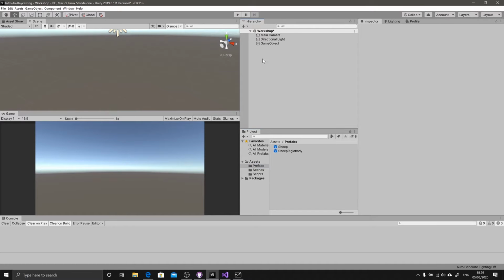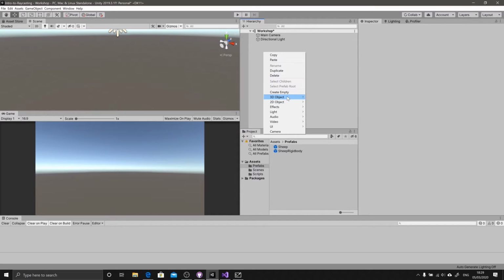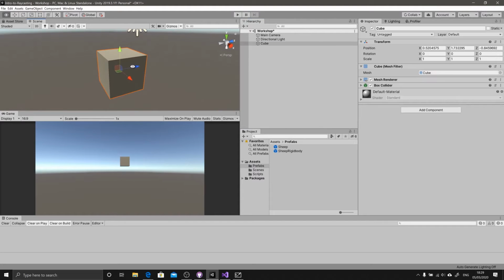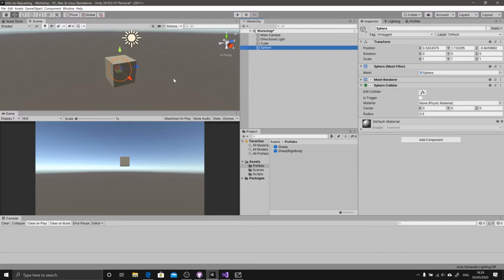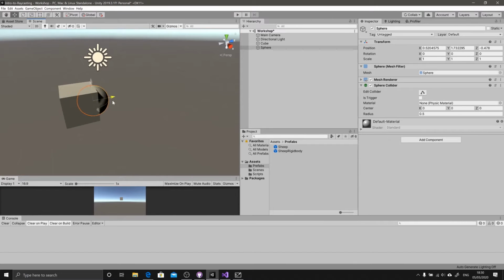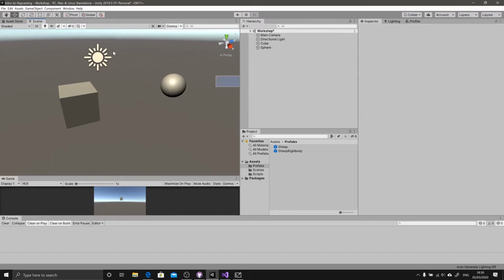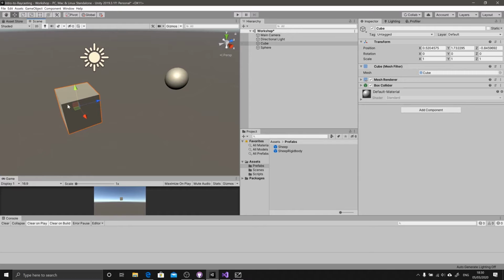Let's go ahead and add in a new scene, add a cube and a sphere. Okay, and I'm going to drag the sphere along the Z axis, which is the blue axis, just a little bit away from the cube. Cool. So we're going to create a raycasting script on the cube that's going to cast a ray out from the cube and see what it hits.